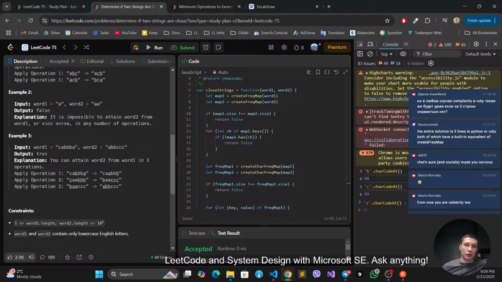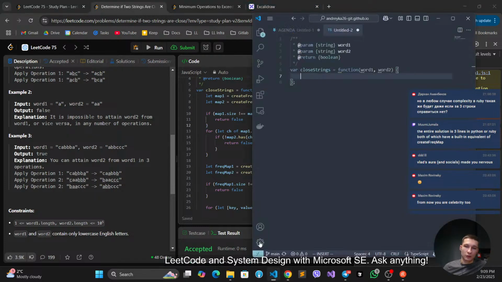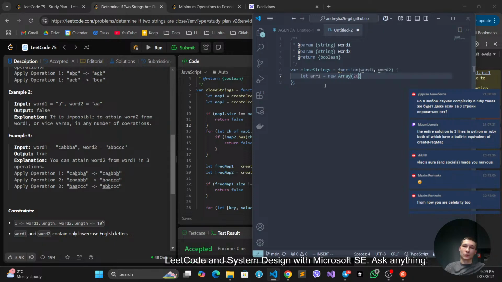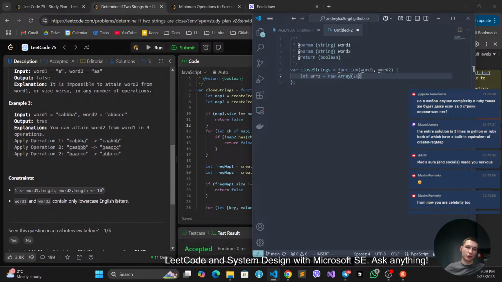So this is how we're going to populate the hash set in this case. Let's rewrite it in a way. So our set in this case is going to be an array of length 26, because the English alphabet contains only 26 letters. We're going to fill it with zeros. Same thing we're going to do with array 2.